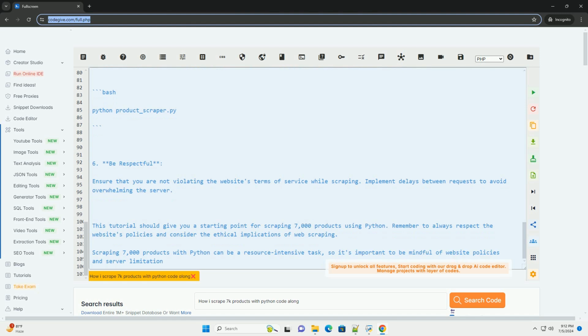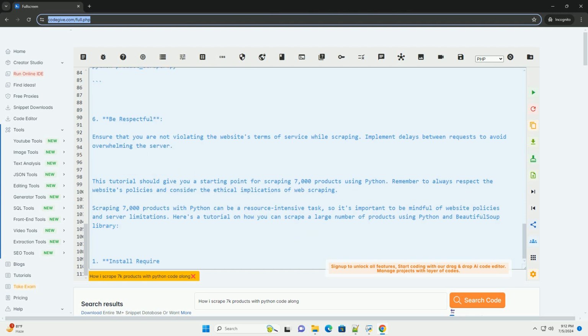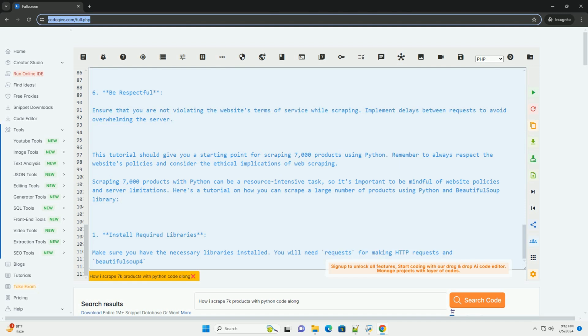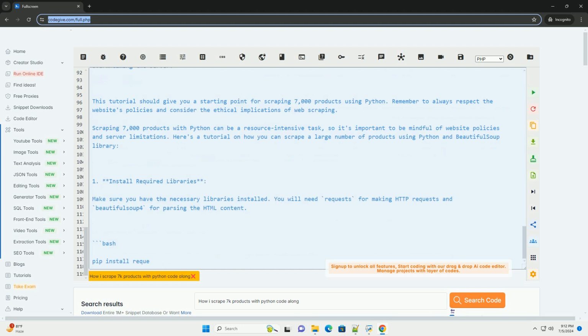6. Be respectful. Ensure that you are not violating the website's terms of service while scraping. Implement delays between requests to avoid overwhelming the server. This tutorial should give you a starting point for scraping 7,000 products using Python. Remember to always respect the website's policies and consider the ethical implications of web scraping.